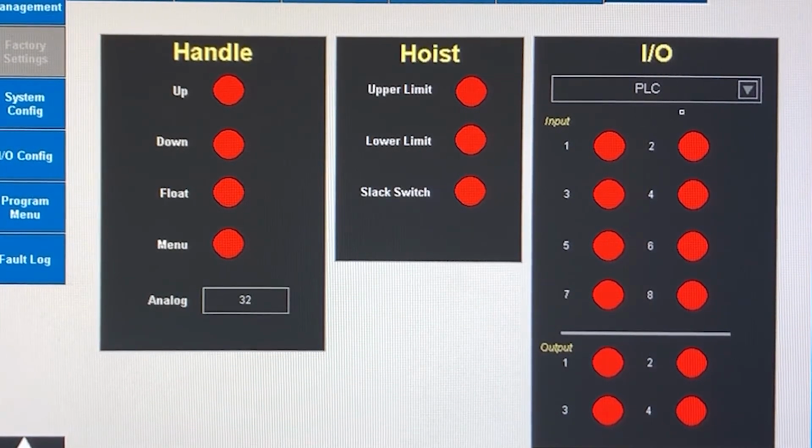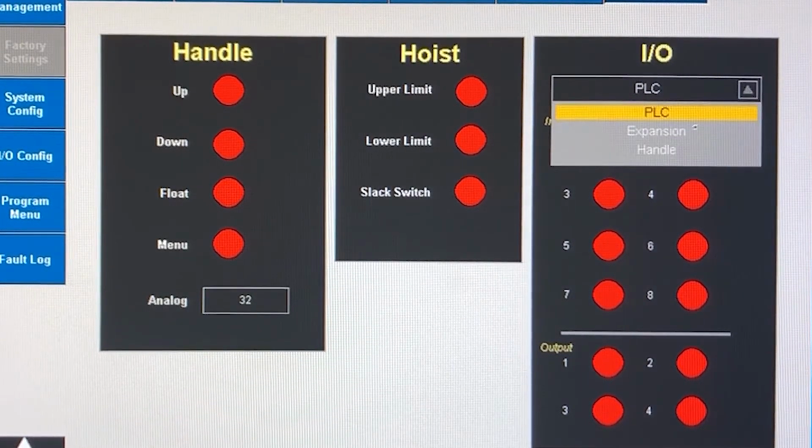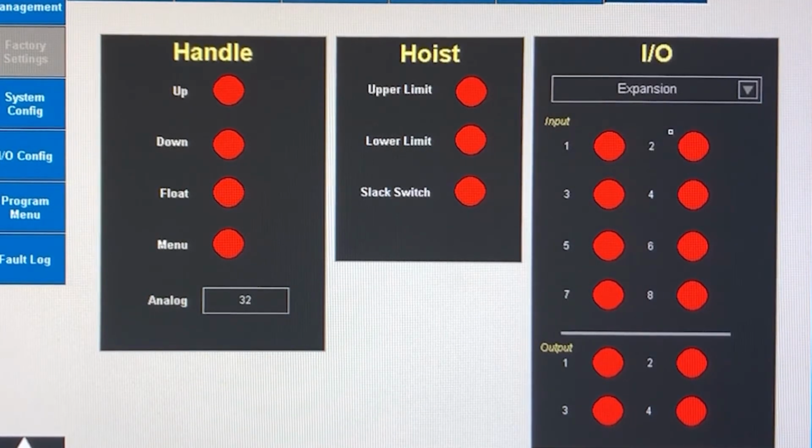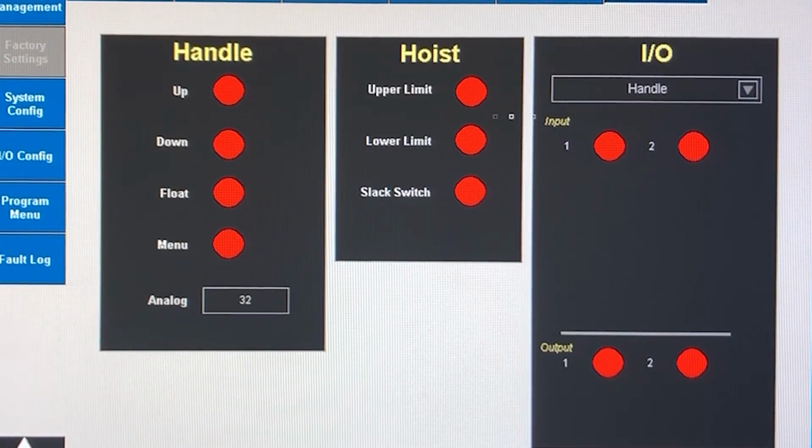And then to the right here, this is all your inputs and outputs. So if your inputs or outputs are active, and this is IO, the PLC is actually the actuator itself. And you'll notice if I hit the down arrow here, I can hit expansion, which is my IO block, or I can go to my handle. Now my handle is the new inputs that we now have at the handle of a Q2 unit. So these would only be available for a Q2.